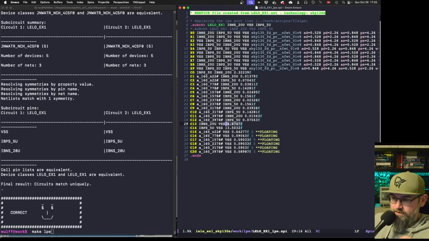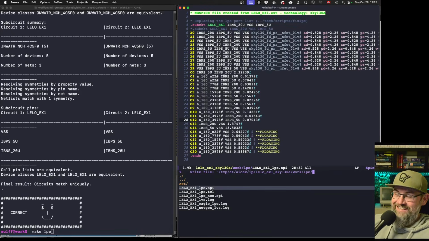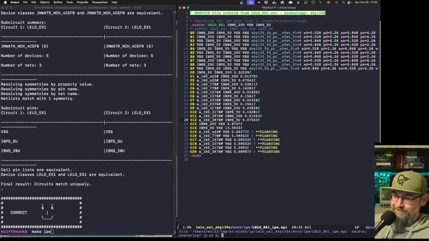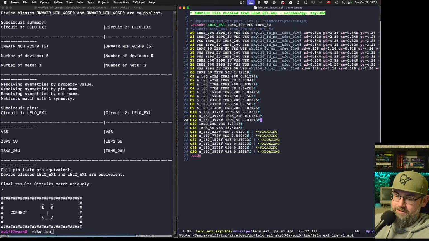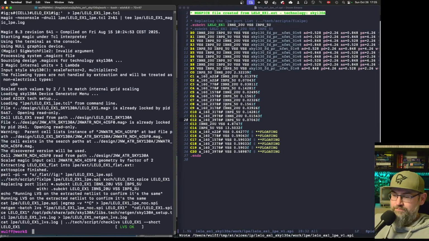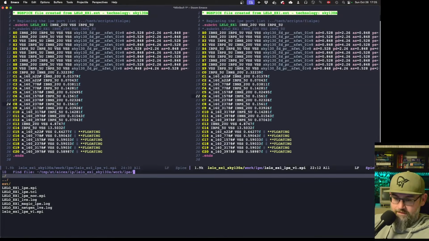So let's see. I had 4 femtofarads from the output to ground and 13 from the input to ground and 2 femtofarads. Actually, let's save this. It's a different file. Nilu EX1 LPE V1. Okay. And let me extract the parasitics again. And let's look at those 2 files side by side.